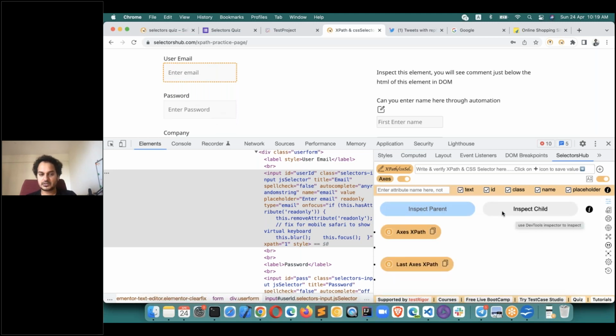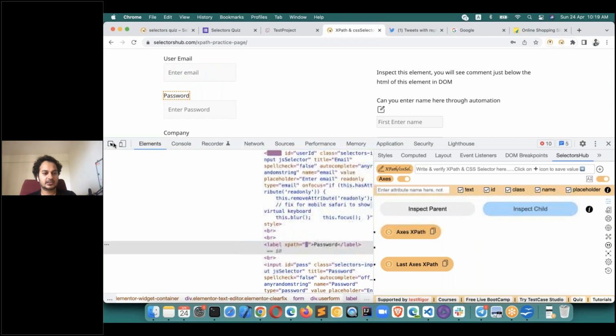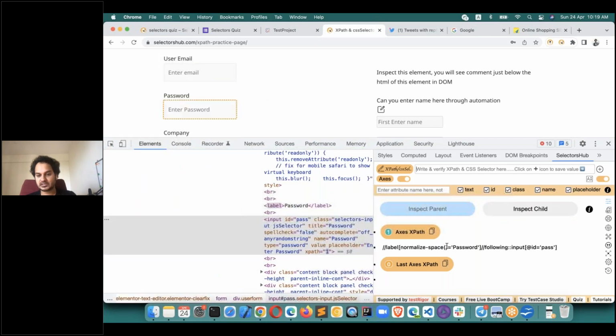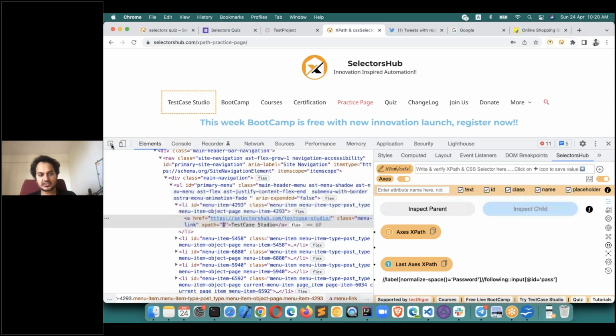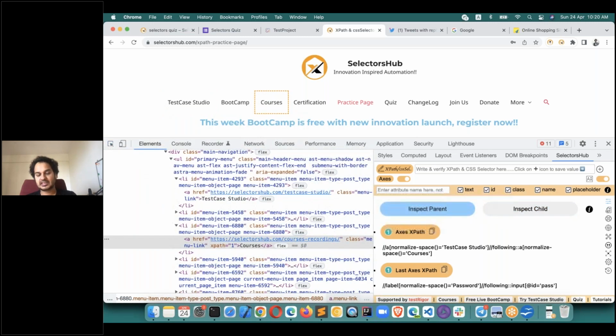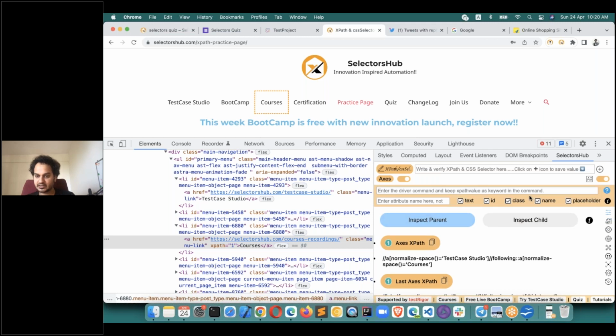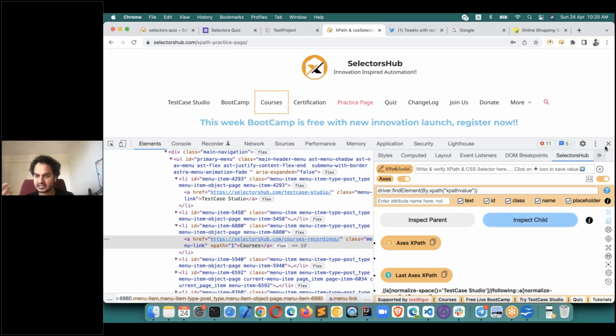First, it is asking you to inspect parent, then inspect child. So let's say we want enter password with respect to password. First inspect this password, then inspect this enter password. You see it got generated. So this is really cool. This is a relative XPath for the enter password field with respect to password. Suppose you want to generate XPath for courses with respect to Test Case Studio. First inspect Test Case Studio, then inspect courses. So this is the XPath for courses with respect to Test Case Studio. So you can generate this kind of XPath. Here, if you want it with command, first you can turn on the command and whatever command you want, you can keep it here, and then you can generate.